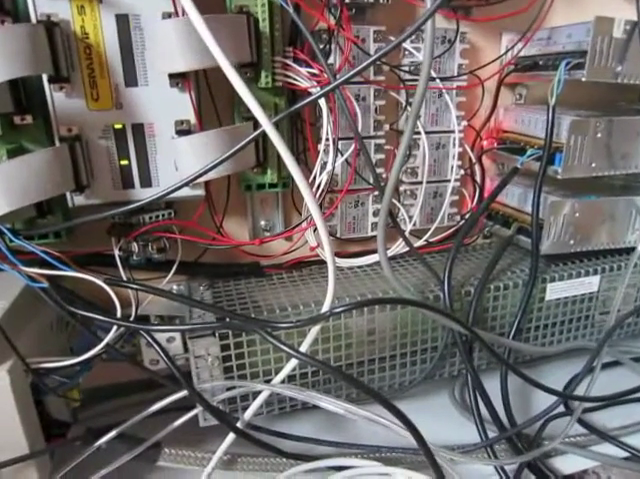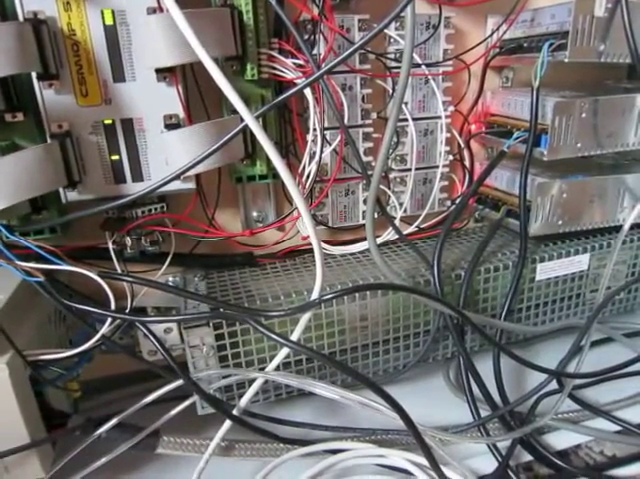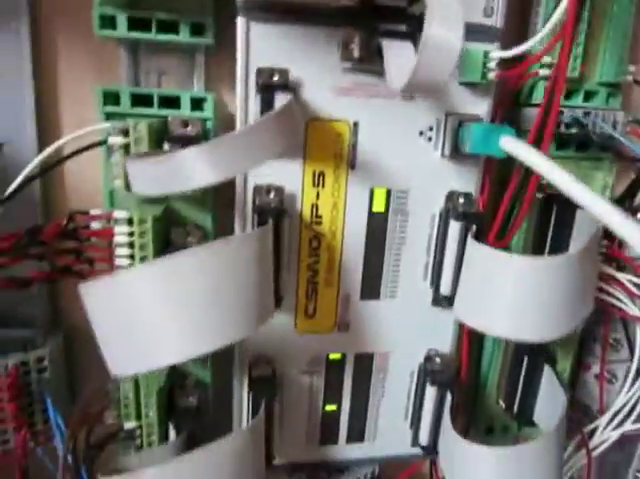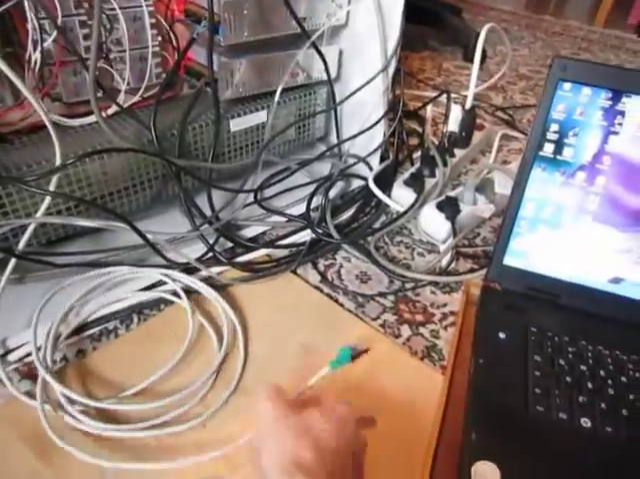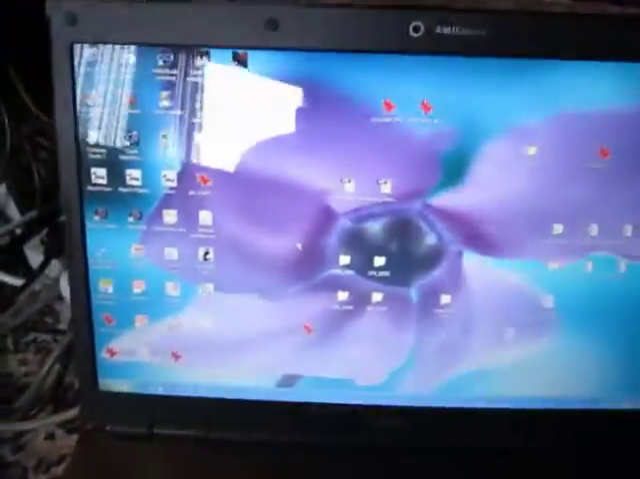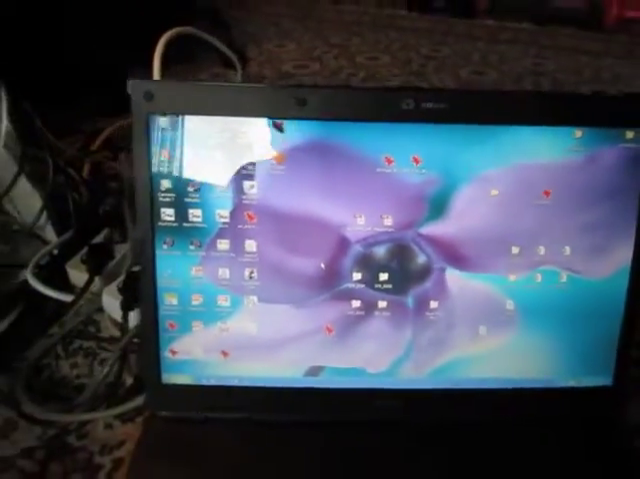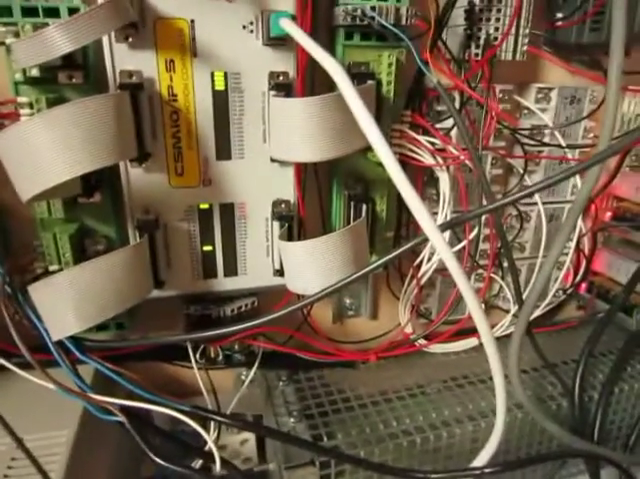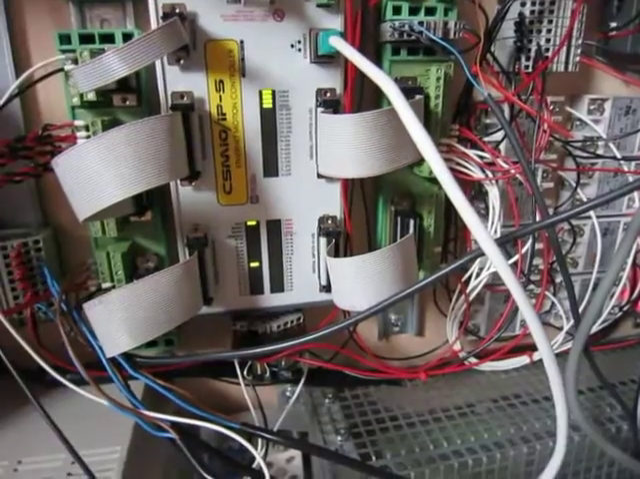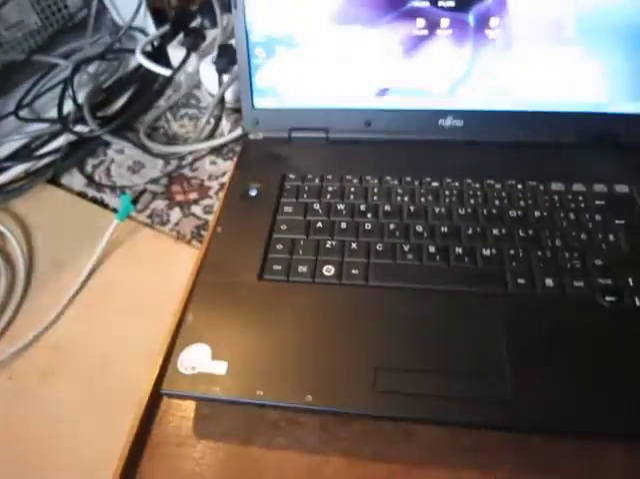In this video I will show some problems. So this Ethernet cable is not plugged in the computer. Mach 3 is not turned on, and I get ePID error, so I need to do this all the time.